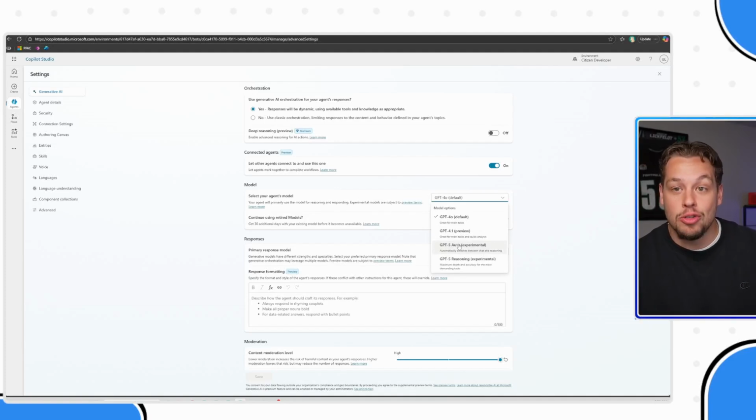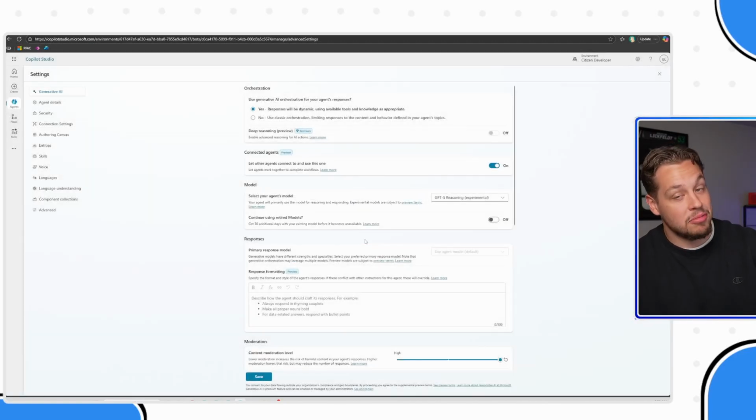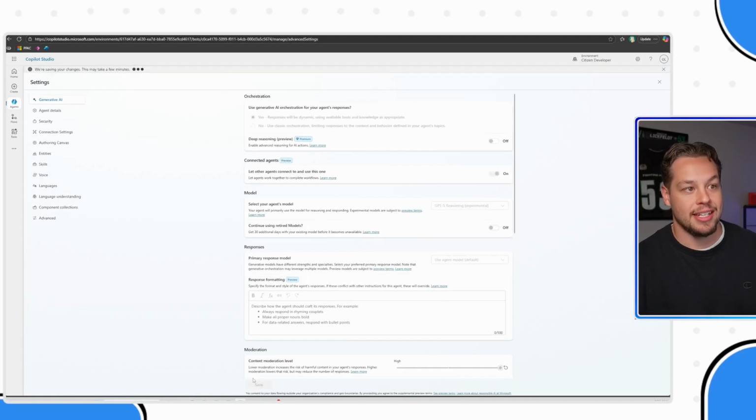And this is how you update the model. So say you wanted to use the GPT-5 reasoning model, you can go ahead and do that. Now, granted, this is still experimental. So Microsoft is going to tell you, hey, disclaimer, I wouldn't necessarily use this in production. But you can go ahead and do that and save your settings down here.